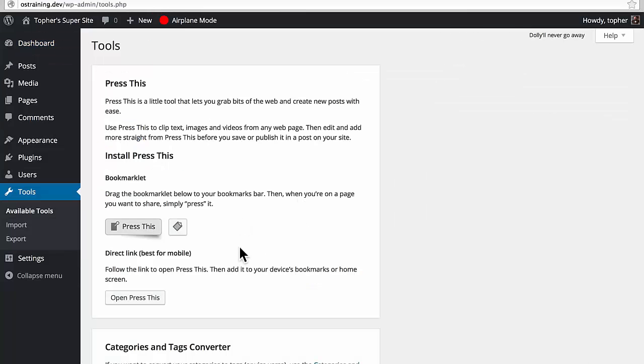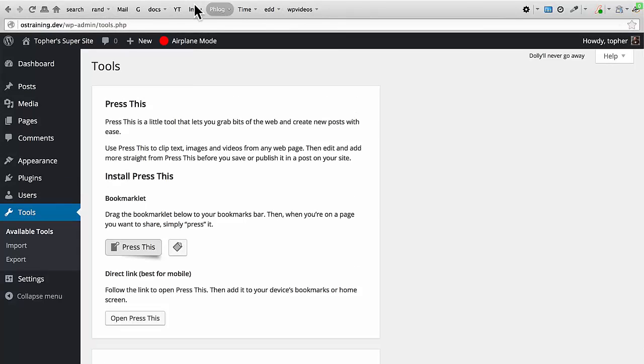The top option here is called Press This. Press This allows you to make a bookmark in your own browser, and then as you're browsing the web, you can just click it, and it will open up an editor on your own blog with information about that page. I'm just going to turn on my bookmarks toolbar here. There, now I have bookmarks here, and I'm going to press this and drag it right up here. And now I have a Press This bookmarklet.